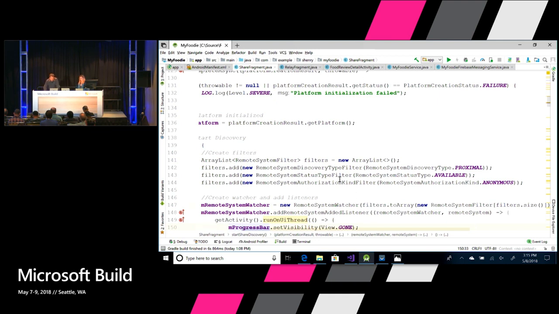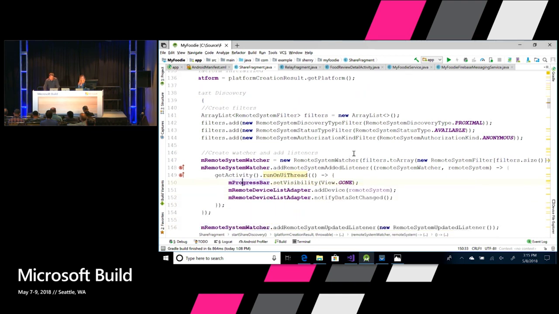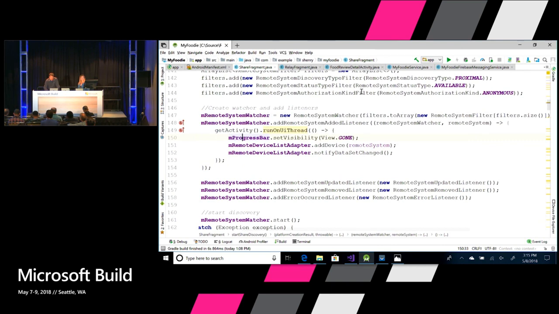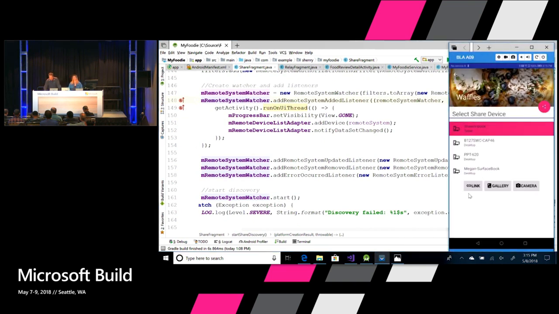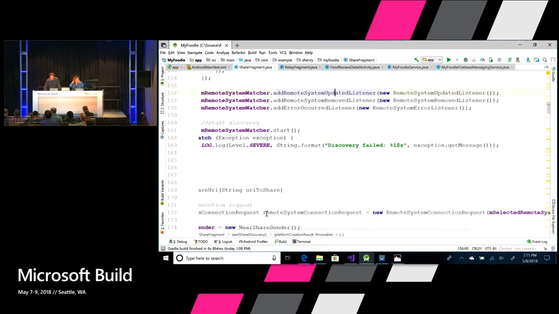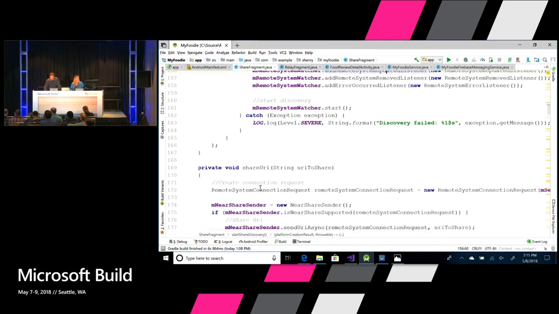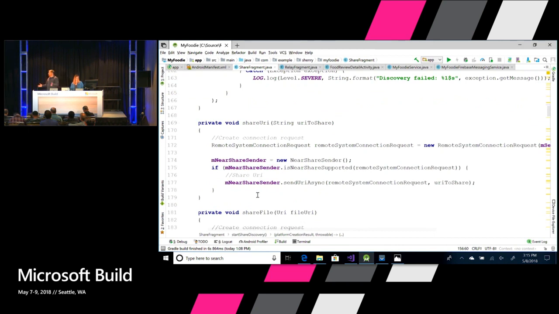So once I've created those filters, I can create my Remote System Watcher, and I can hook up some event handlers for when the watcher discovers those devices. I've expanded one of them here, which all we're doing in the added listener is adding it to our list that you saw there. And then what I did is I selected a device and I hit the share button for link. And what that does is it calls this share UI method down here. And it's really simple to share UIs.